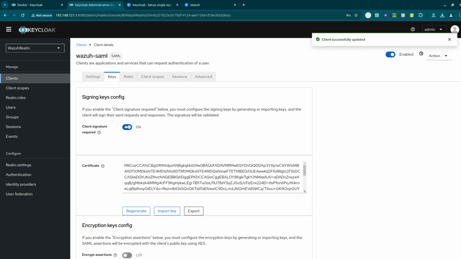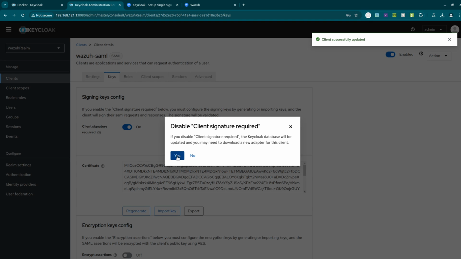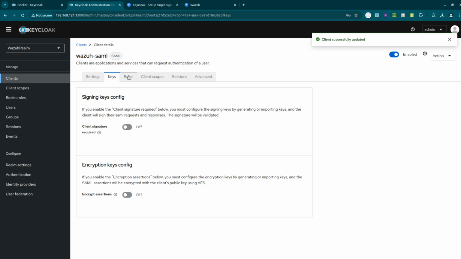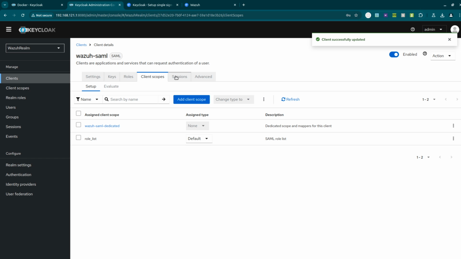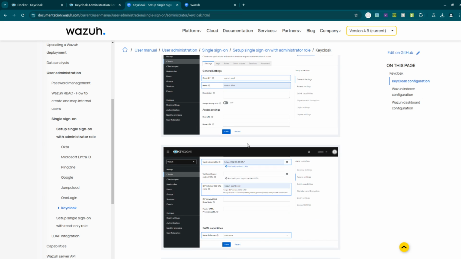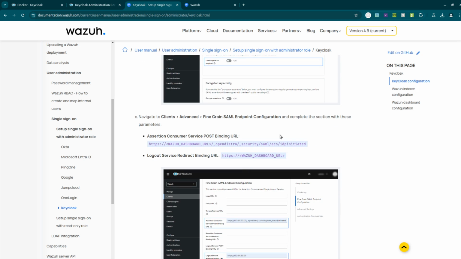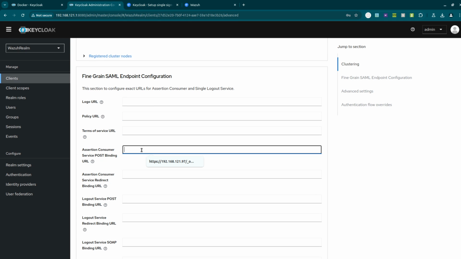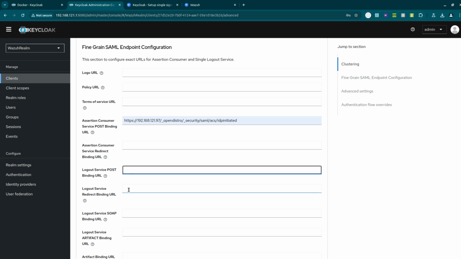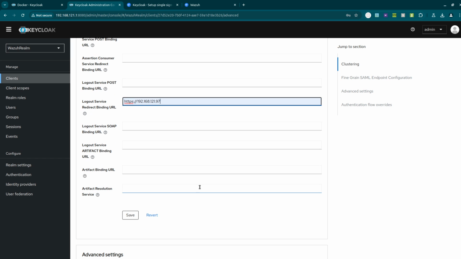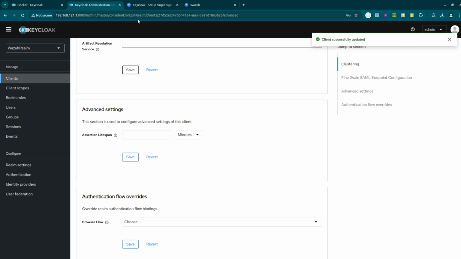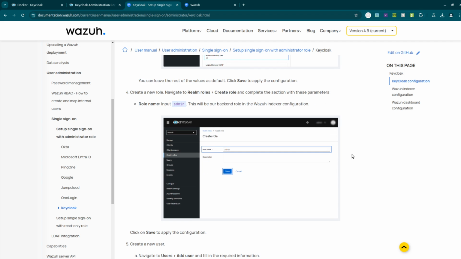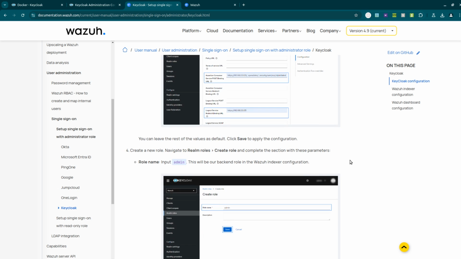Now move to the keys, disable the signature, and the next thing, I believe, okay, this is already done. We need to navigate to advanced and assertion consumer service post binding and add the IDP initiated URL and also the logout service redirect binding URL. Save. That should be it for the client part.